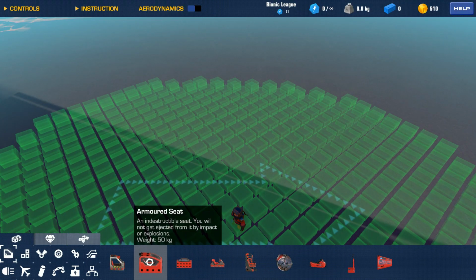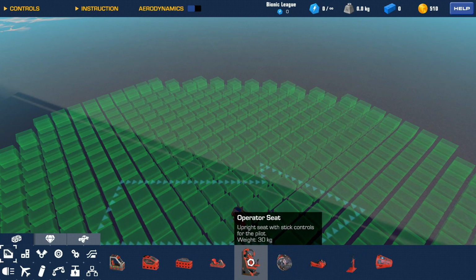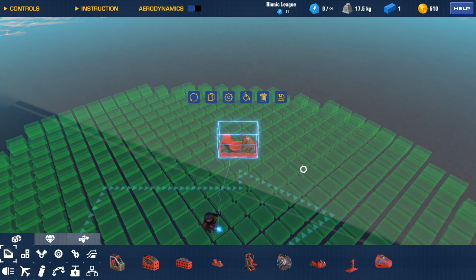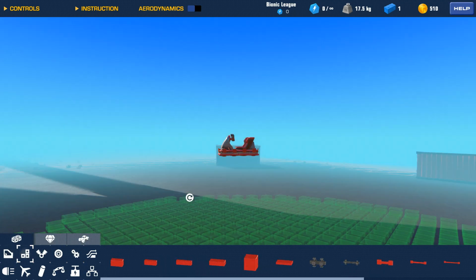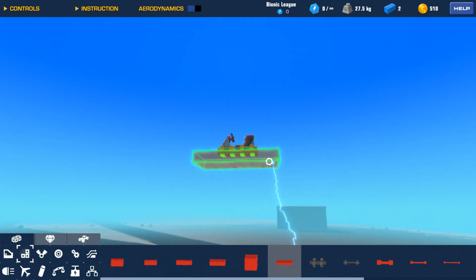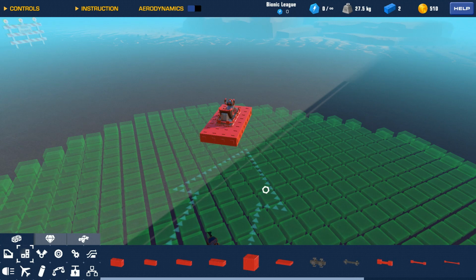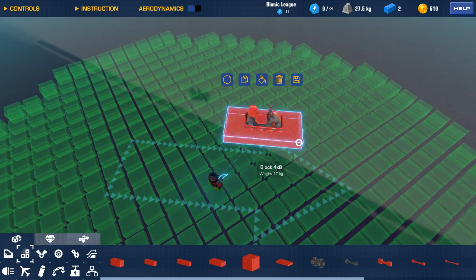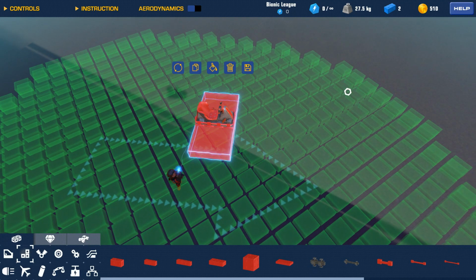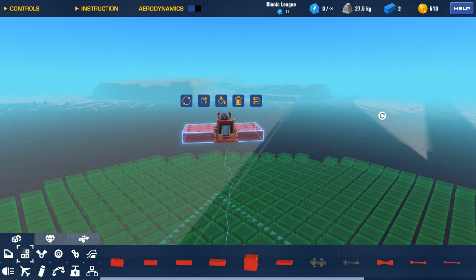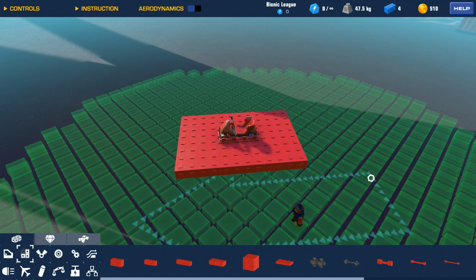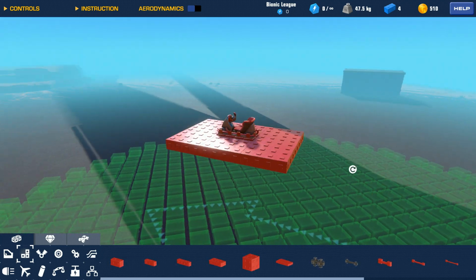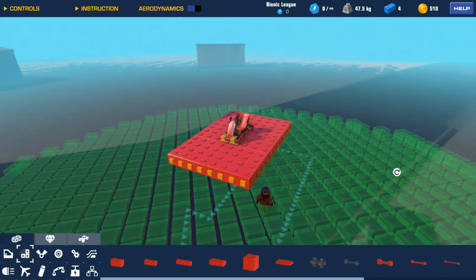We need a car seat. I don't think it really matters. Let's just put a go-kart seat, save some weight. The platform. Somewhat perfect. Sure.